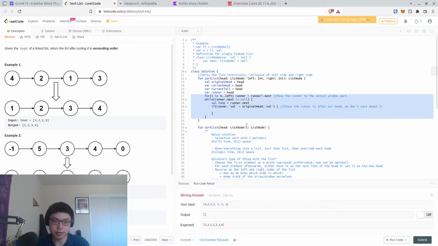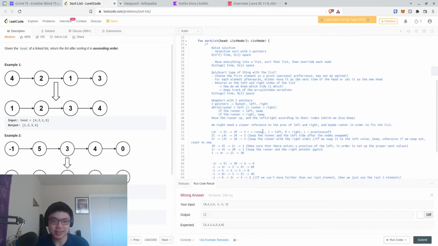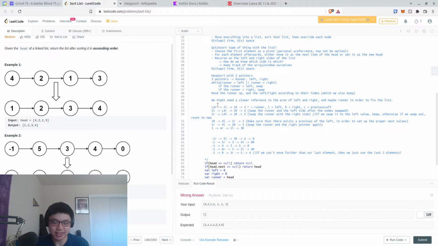So let's go ahead and... Man, this is going to be a little bit annoying because there are just so many pointers and references to think about. So we're going to need a slower reference than the left. We're going to need a runner, a left and a right, and then a lagging pointer to the left side, so that everything works out fine. Oh geez.